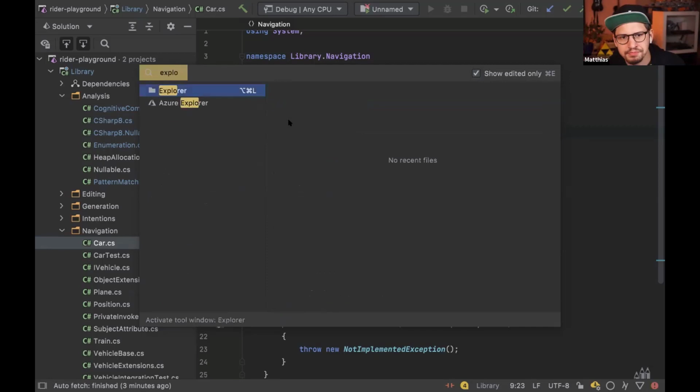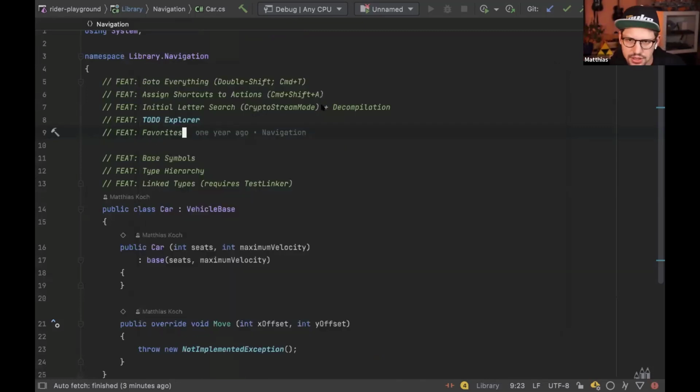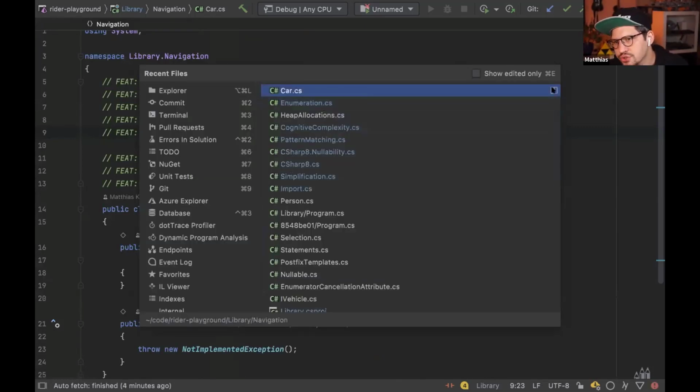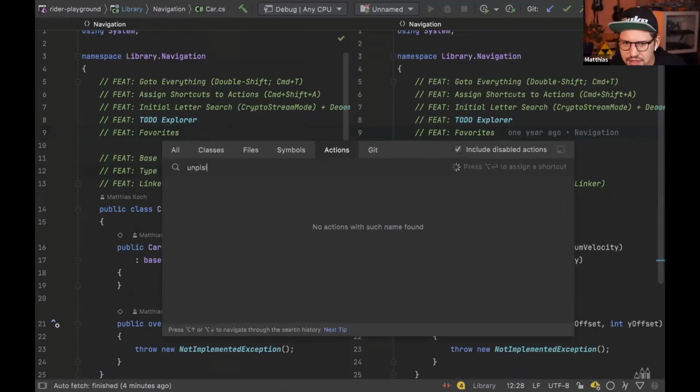Also, you can search for tool windows which are available. Those will also be considered. And let's go back, so car, and you see this little icon here. Unfortunately, I don't know why, but I have no tooltip for that. But if you hit Shift Enter, then it will open up in a split view, basically. Okay, let's unsplit that.